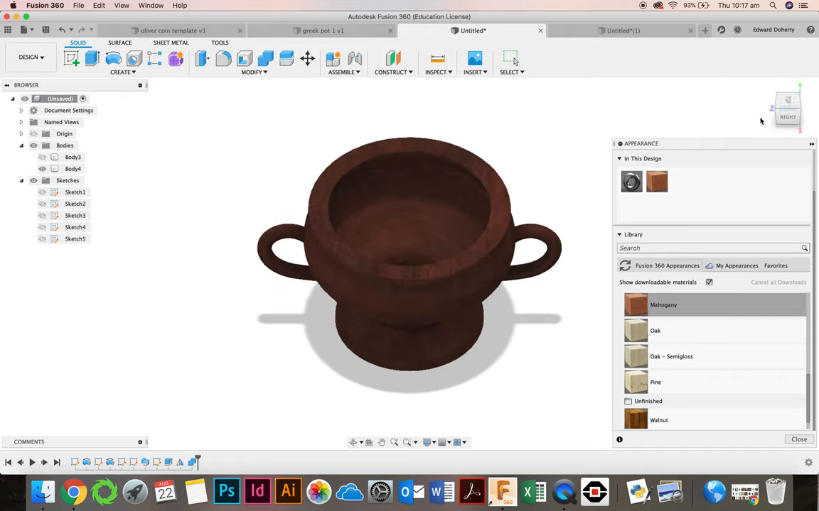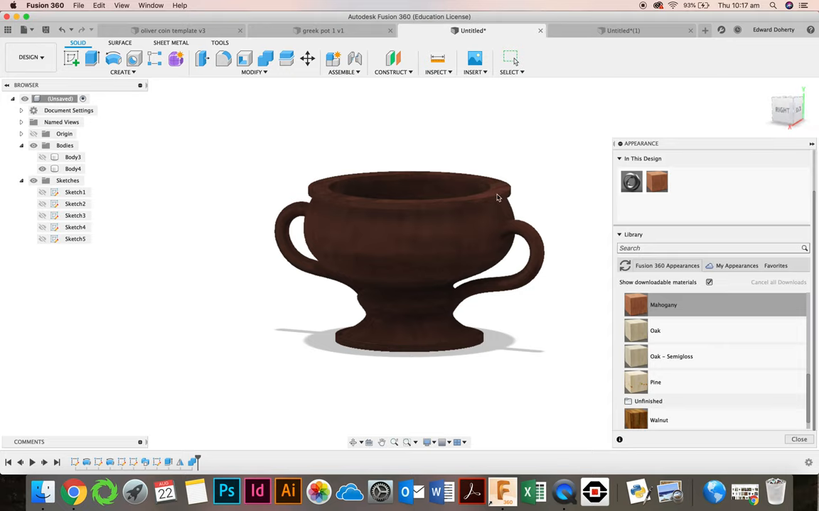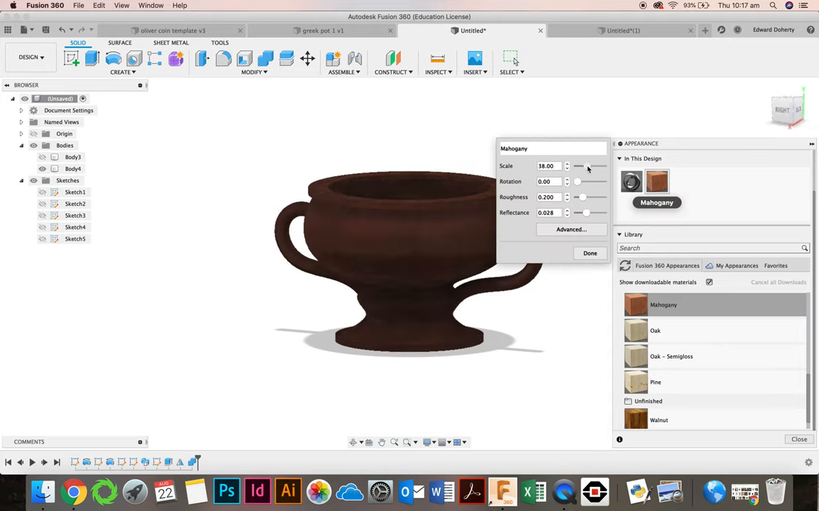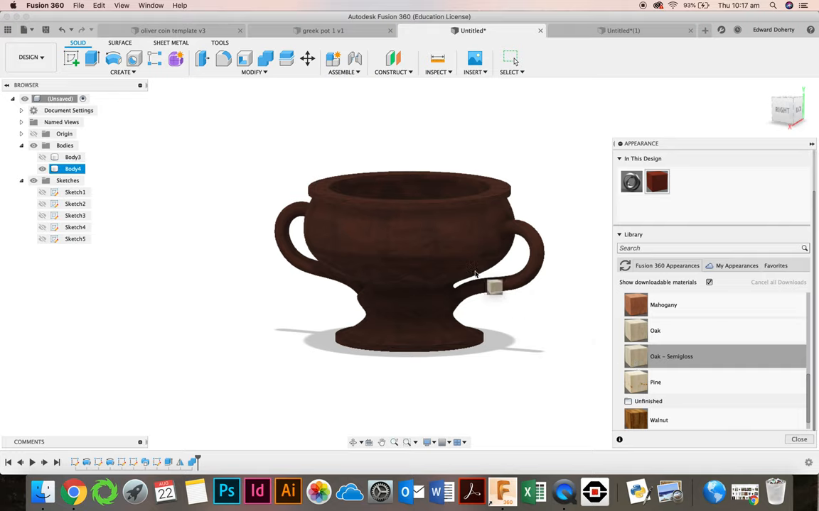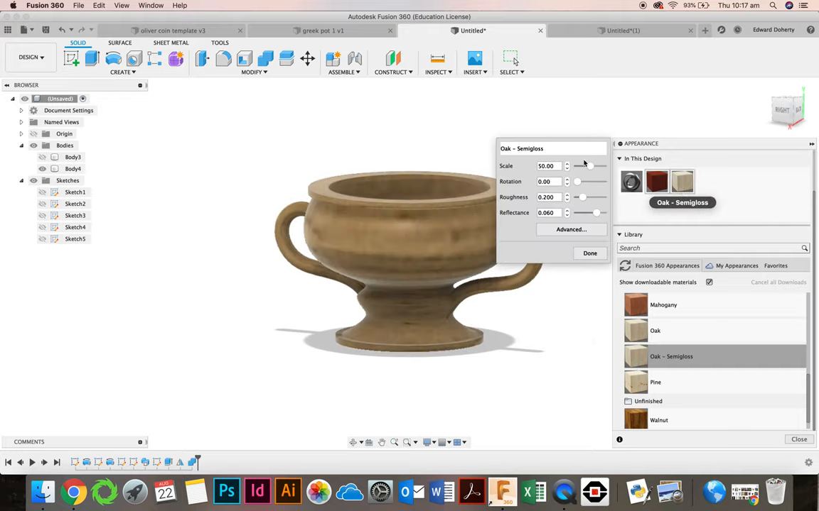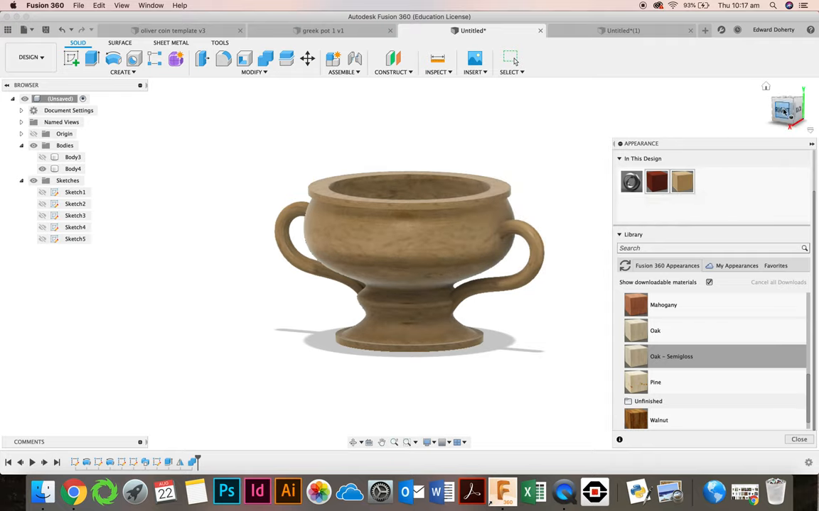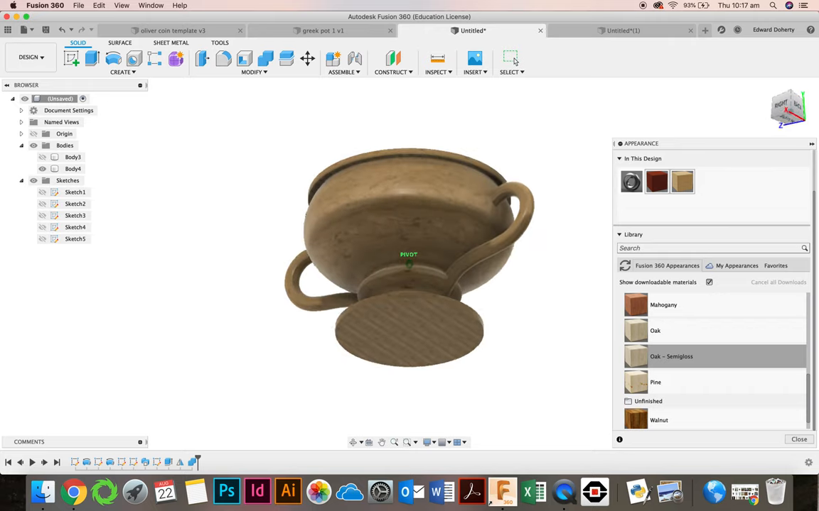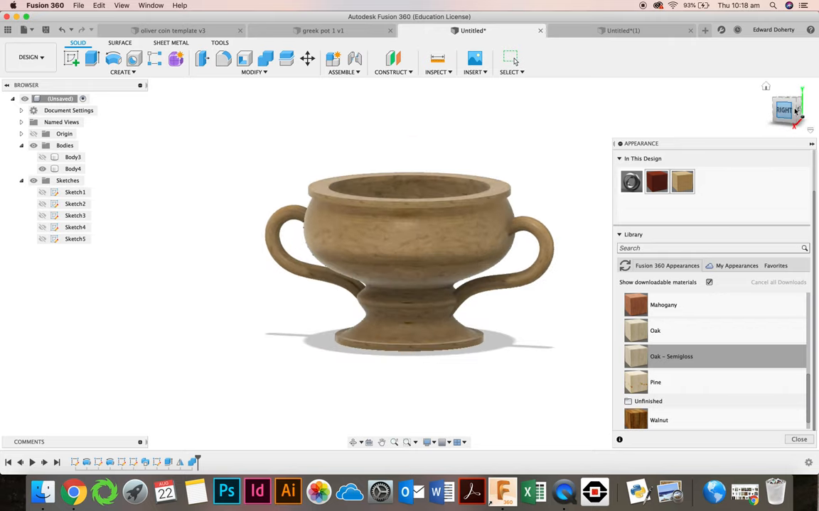If it looks terrible, it probably means the settings are off. So if I double tap, I can change the scale. Change the scale, get it to look like it's actually correct for the object we're making. So I've got a wooden texture on there, that looks okay.